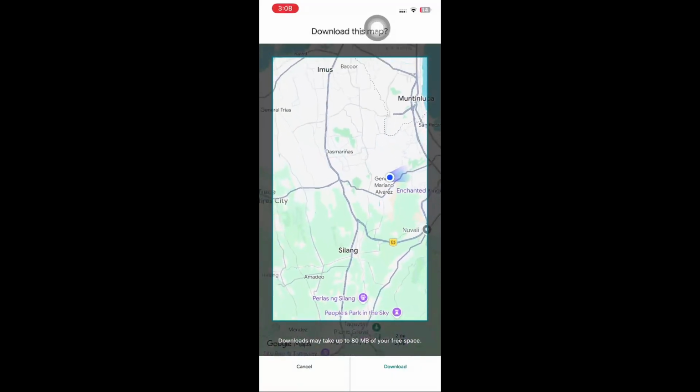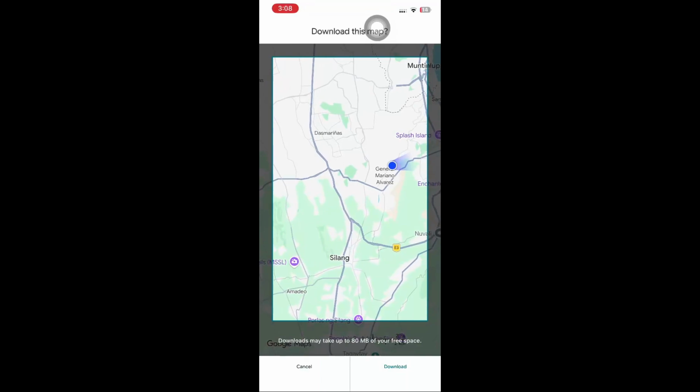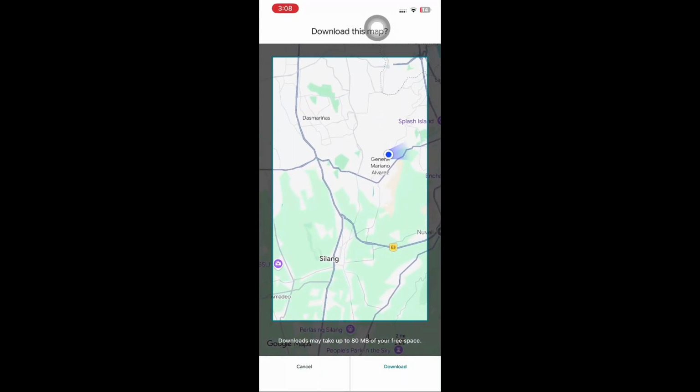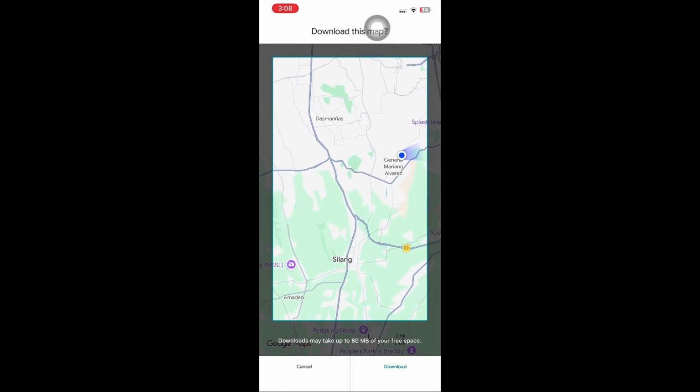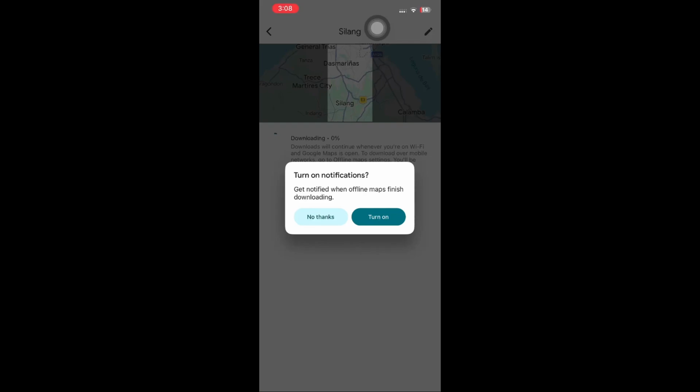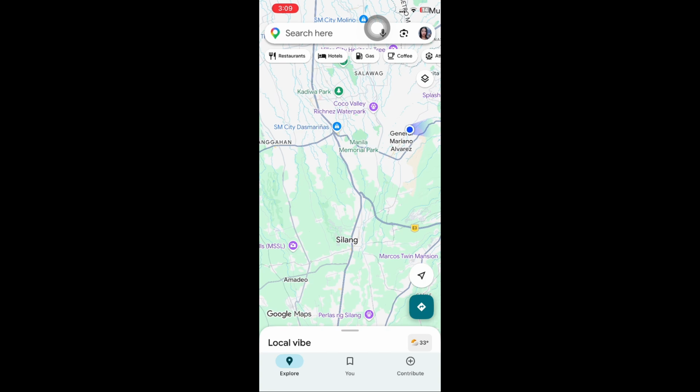If you want an offline route, make sure the full route area is inside the download box, including your starting point, destination, and main roads between them. When the selected area looks correct, tap Download. Wait for Google Maps to finish downloading the offline map. After it is saved, you can use Google Maps in that area even without internet.